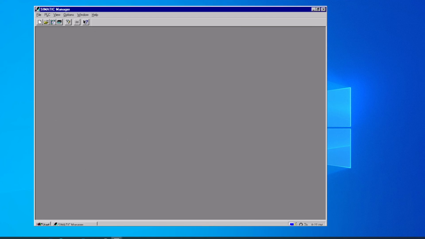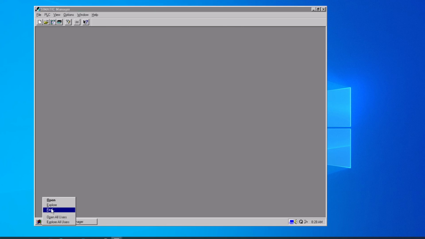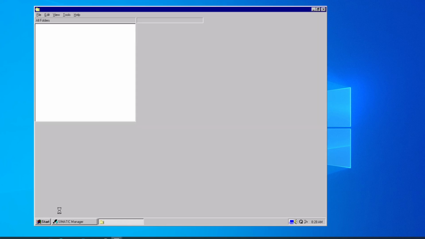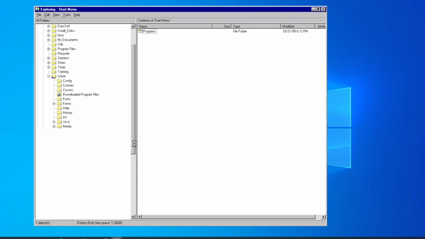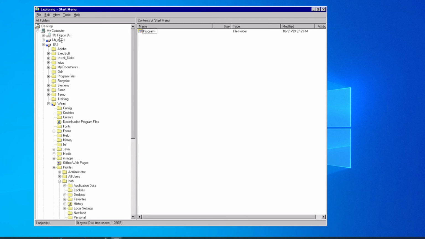Okay, so that took care of archiving it. We'll go down here and right click on the Start button to get our Explorer up, and let's go take a look on the A drive and make sure that the program's out there, see what it looks like. Click on A, and there it is. Now we can close our Explorer.